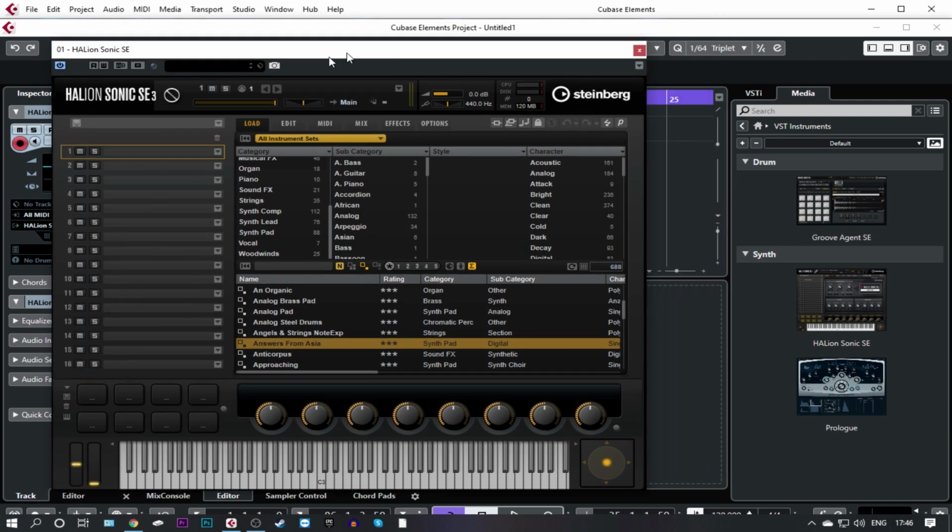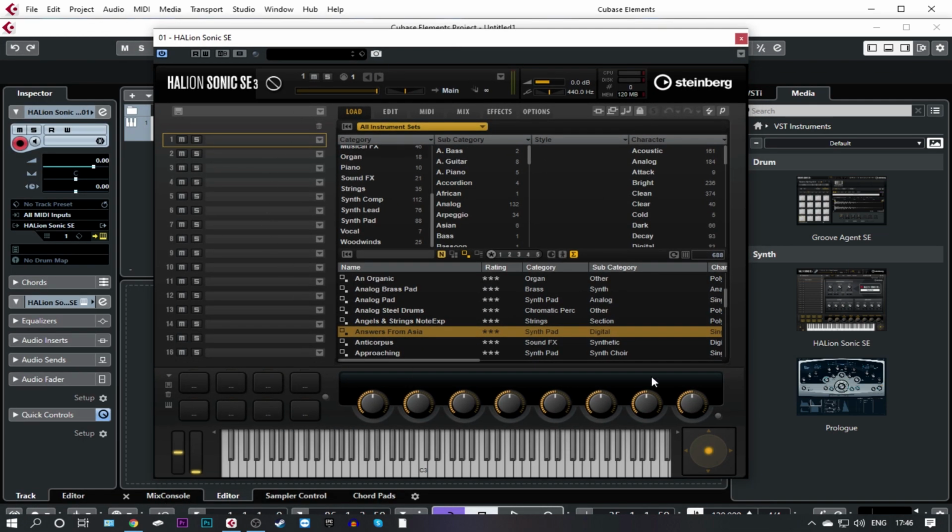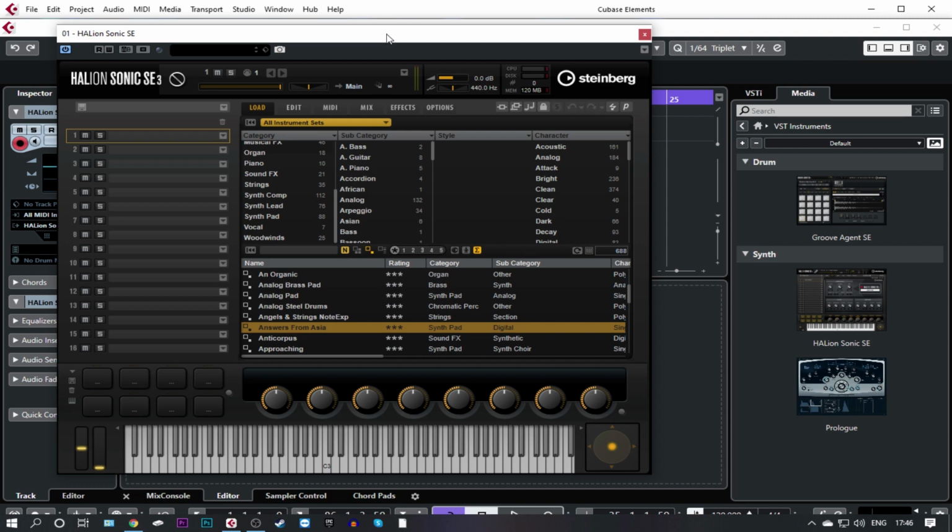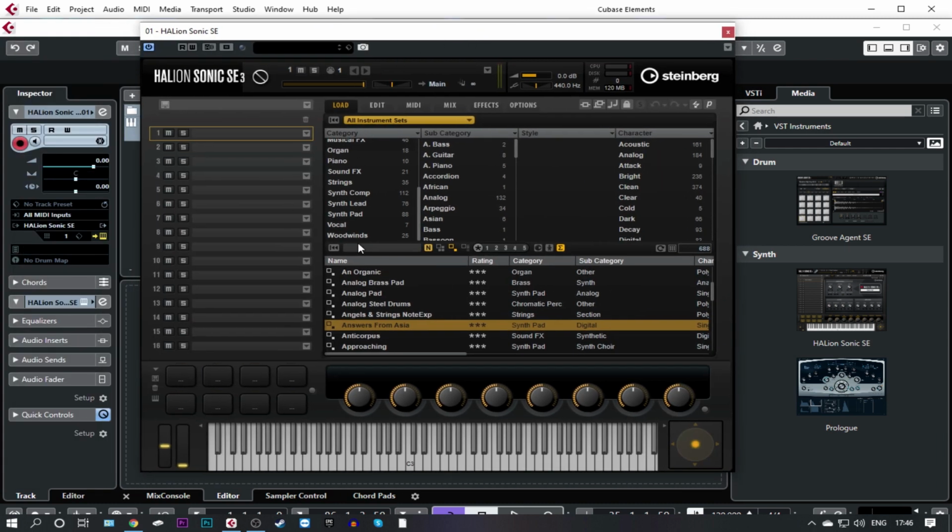Let me just say this now. Everything that I'm going to use in this series to make this beat will be everything that's built in to Cubase. So no extra plugins or VST plugins. I won't be using any of them because I'm just using the default program for this purpose.